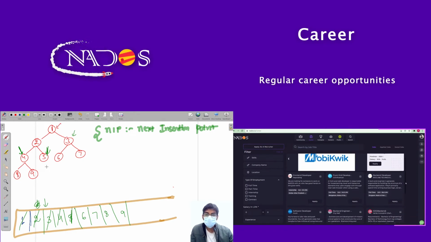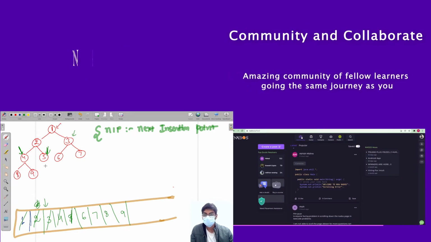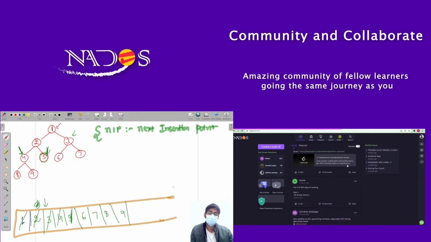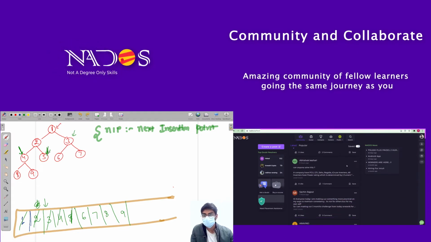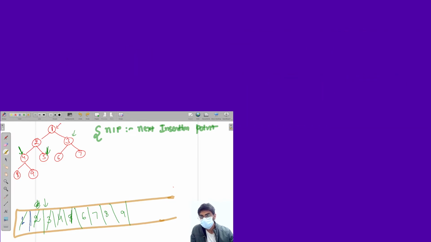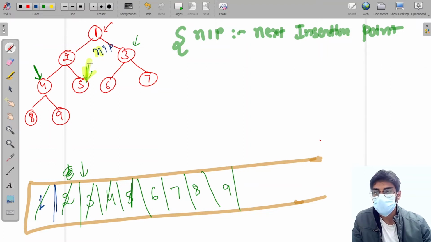So now in this case we have found our NIP. This is the node where we have to insert our next node. So what we will simply do is mark this particular place as the NIP, and I'm going to break it. Let me highlight this NIP. Now we have found our NIP, and now I'm going to break in this case.